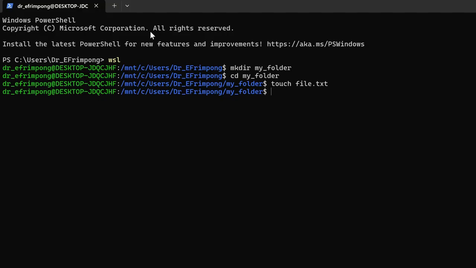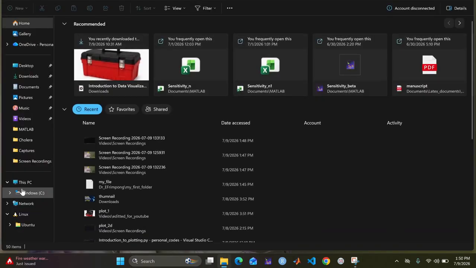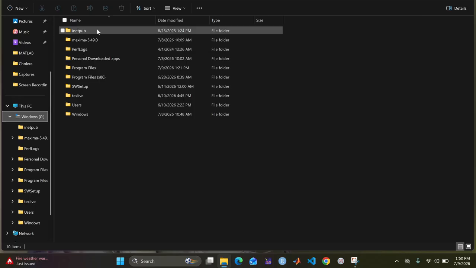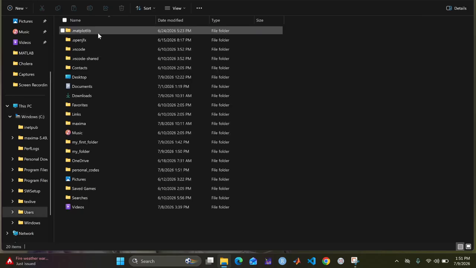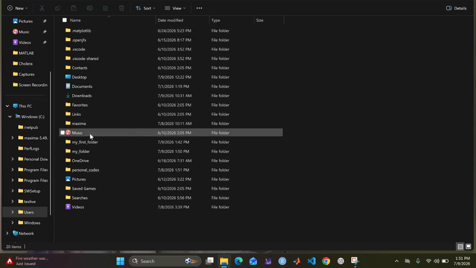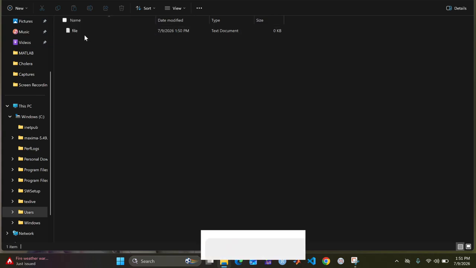Now to find this file, we can close our terminal. Then we come to our file explorer. Then we come to Windows C. Then we come to users, right? Then that's the root directory. So the folder name was my folder, and there is the file that we created, right?